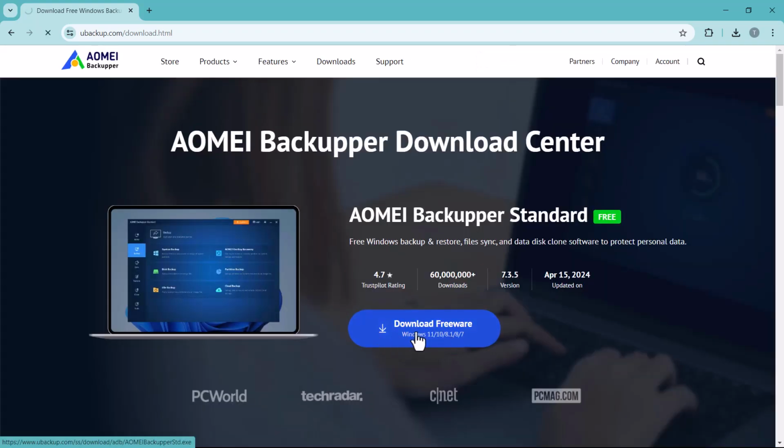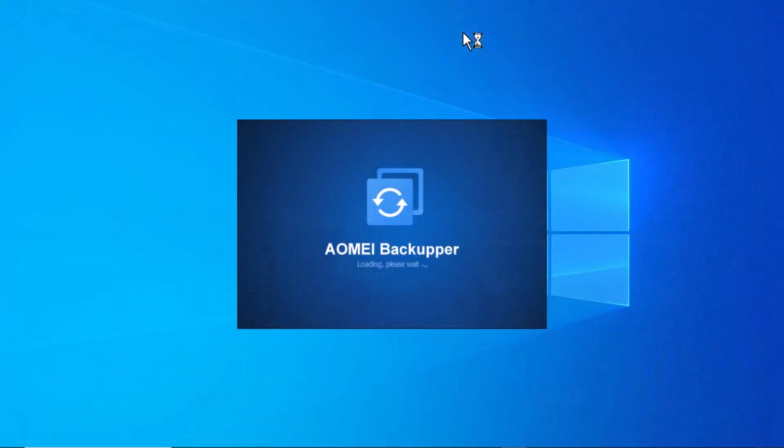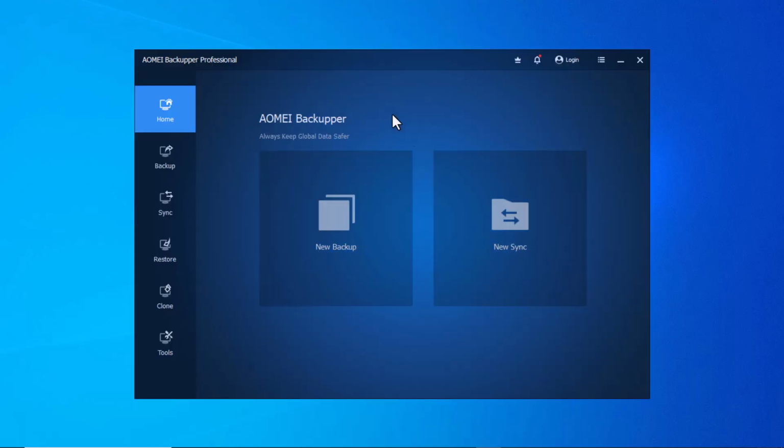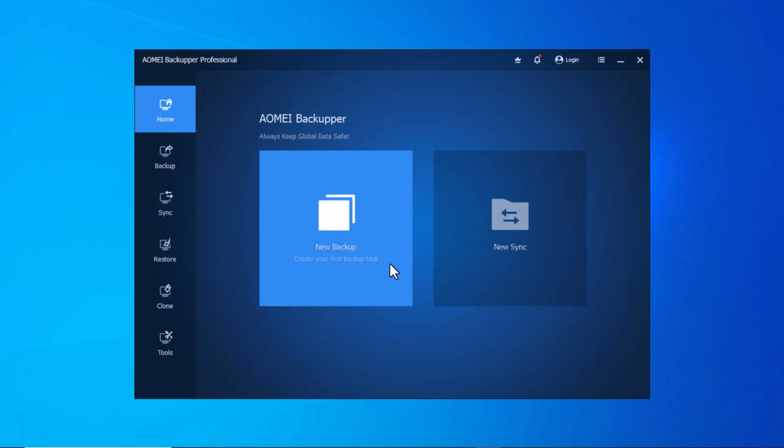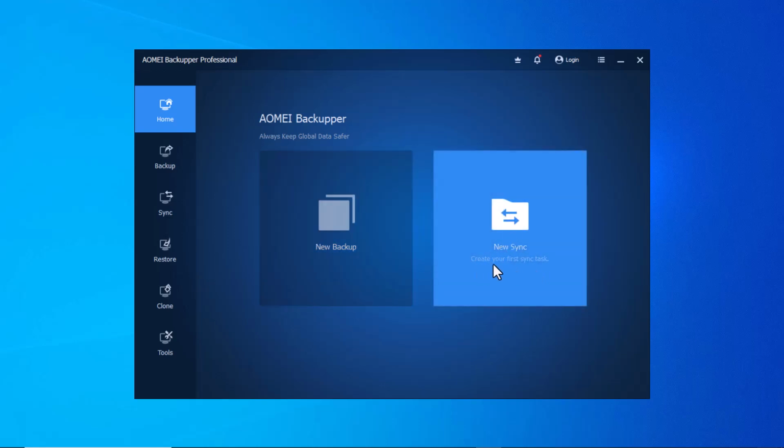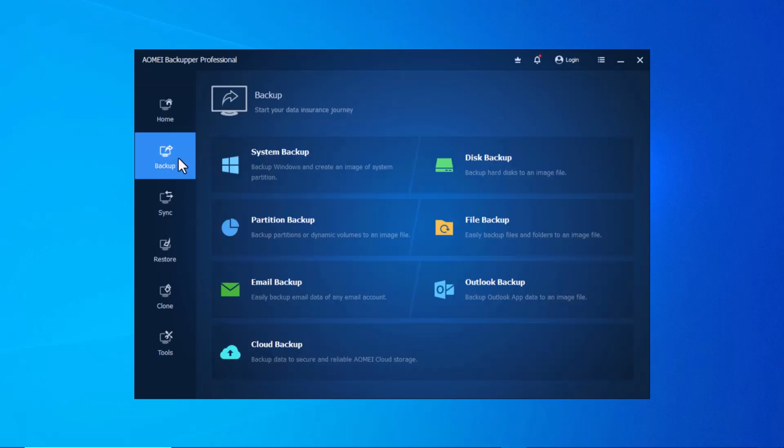After download, install this software, and after installation launch it and you will see the interface like this. On the home page we have two options, new backup and new sync. And if I click on the backup icon, here we have different backup options like system backup. You can easily backup your Windows, disk backup, partition backup, files backup, email backup, Outlook backup and cloud backup. You can easily backup your complete hard disk or one partition, or you can easily backup your files or folders.